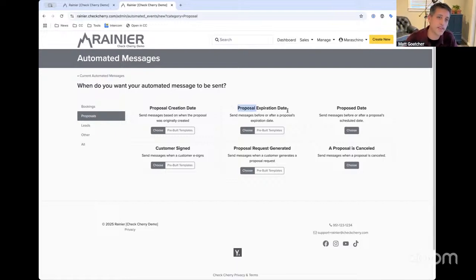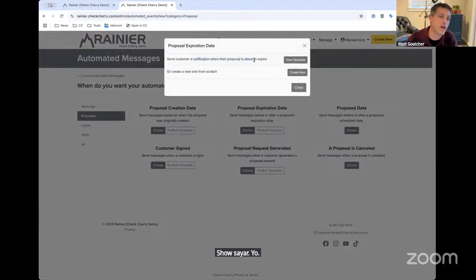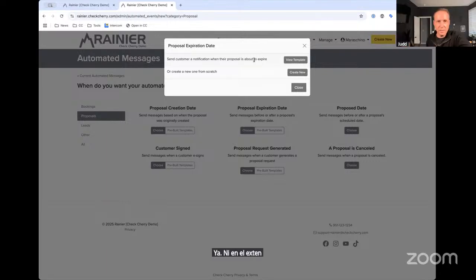But I also think it gives a little bit of urgency, and you can have automated messages go out based on that expiration date. Say your proposals are valid for a week, you might send out an email a day or two before the expiration saying, hey, just a heads up, your proposal is about to expire. Let me know if you need an extension. And also consider using email and text in combination.